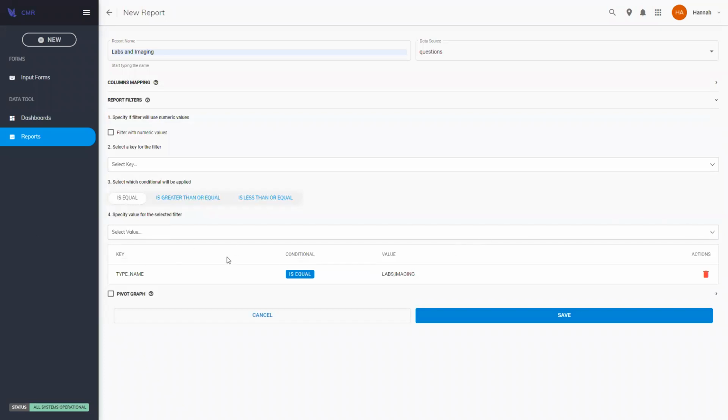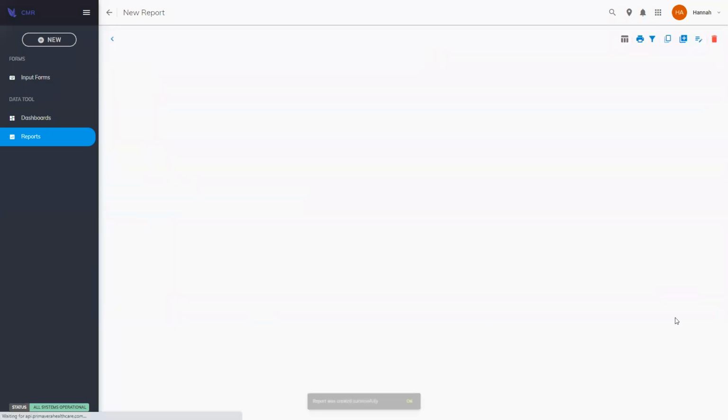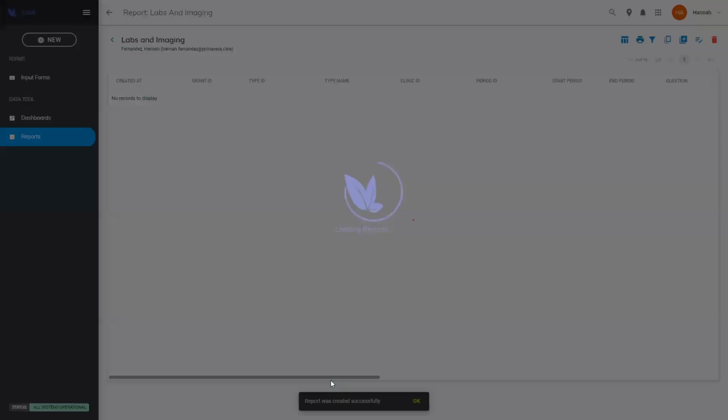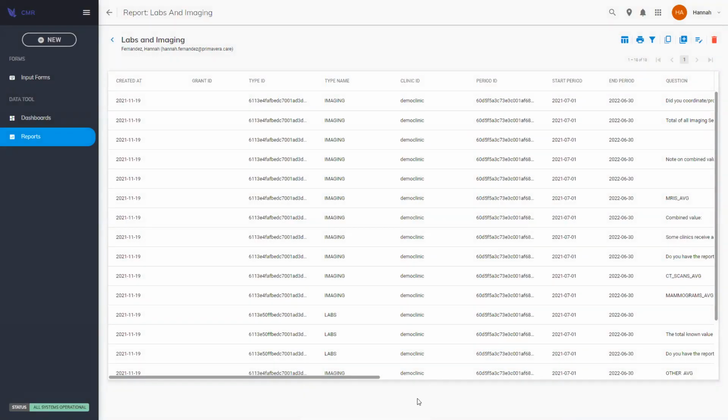Okay, once you add a filter to your report, a key is going to pop up so you can reference what filters you have added. So you can see the table type is going to be the labs and imaging, and you can always choose to remove a filter, indicated by the trash can. So we're going to go ahead and save this report. You can see right here, the report was created successfully.